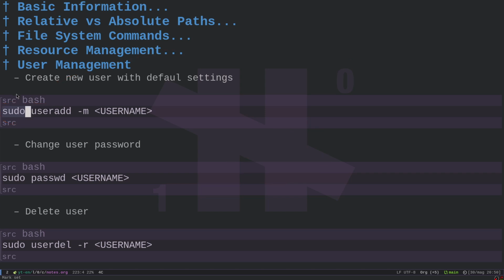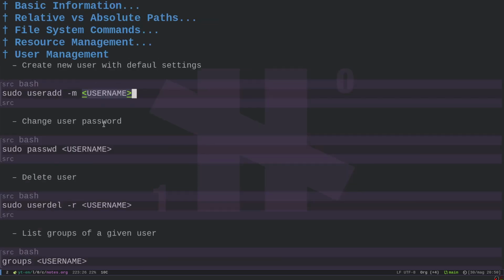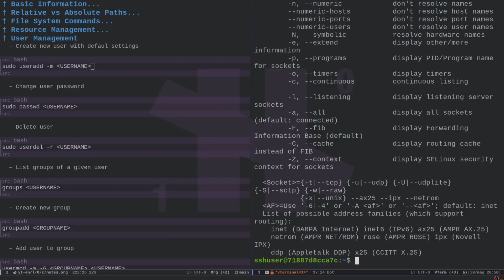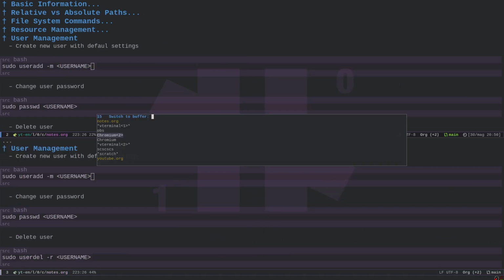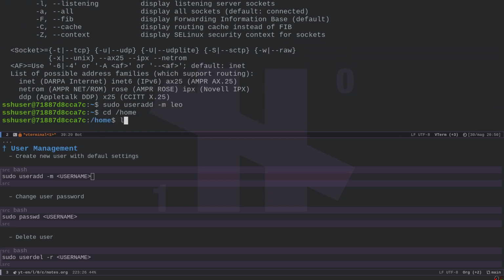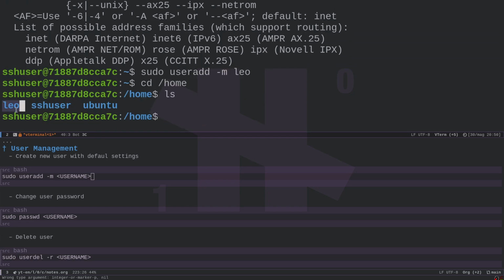So this first thing is like useradd -m and then you put a username. So this is to create a new user. So for example, I am in my Docker here. I can do sudo useradd -m leo. So I go into /home now, and notice I have also the leo user. So this is the first command.